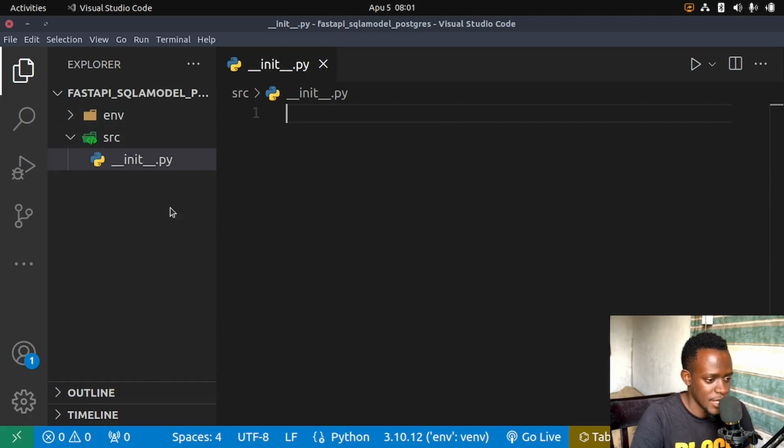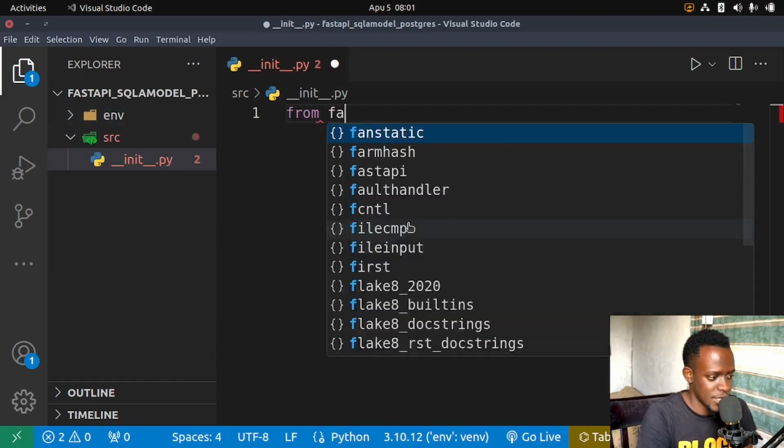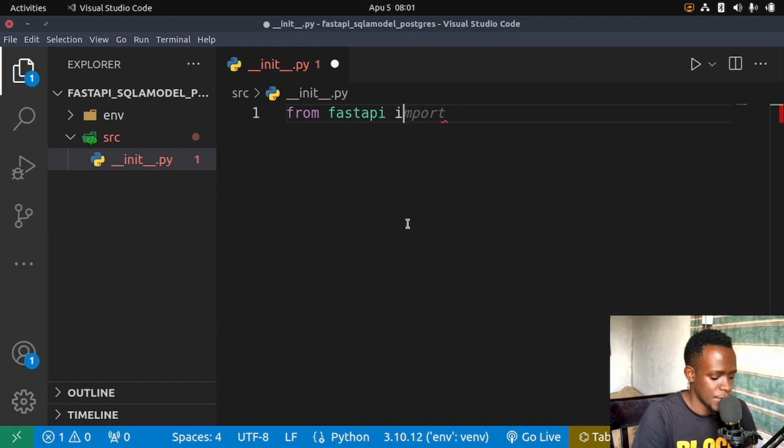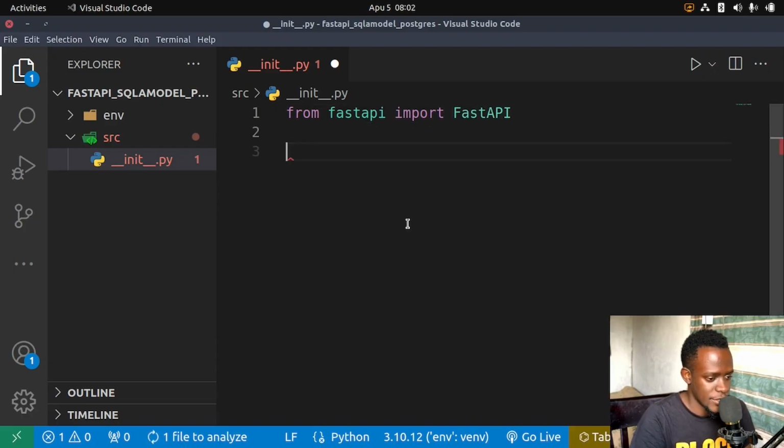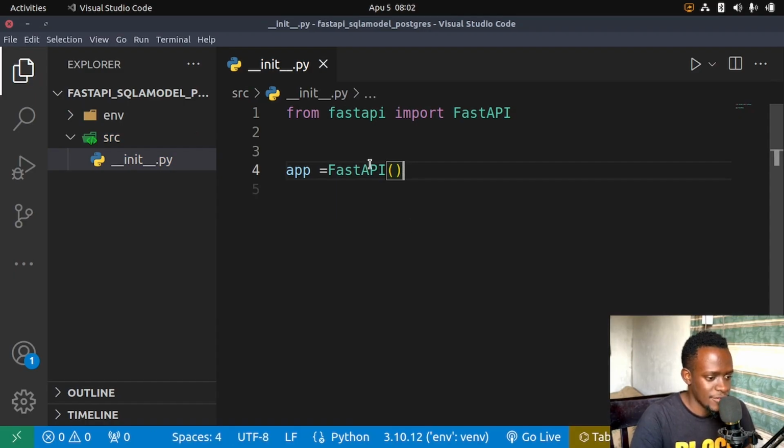It's where we're going to put our FastAPI instance. So to do that, I'm going to say from fastapi import FastAPI, and once I've been able to do that, I'm going to go ahead and basically create a FastAPI instance. Now, after creating this FastAPI instance, we are going to be doing everything we want with this instance from here. For example, if we want to register routers or include the routers, we shall do it all from here.